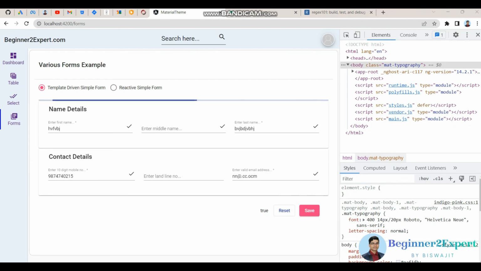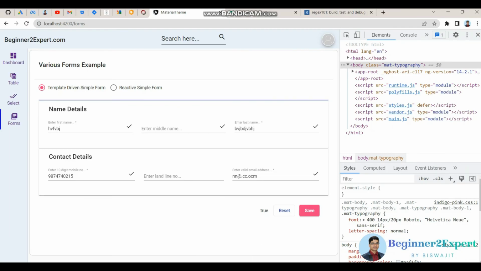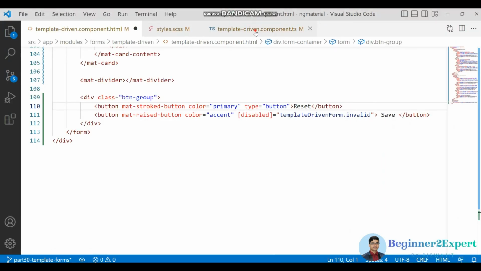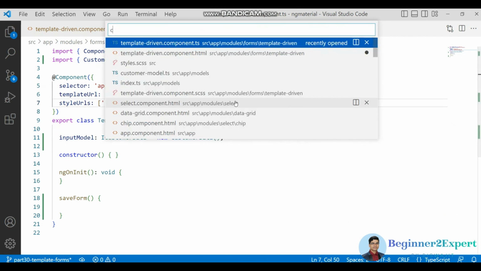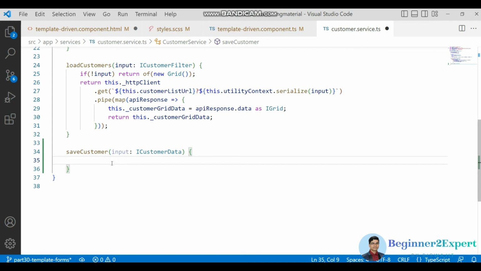Now the next thing is to show a loader on form submit while saving. Okay, so now it's time to save the data. Let me open the customer service we have, and quickly create one method, let's say saveCustomer. For the time being, I'm replicating the fashion of an original HTTP call, so here I will create a fake HTTP call.